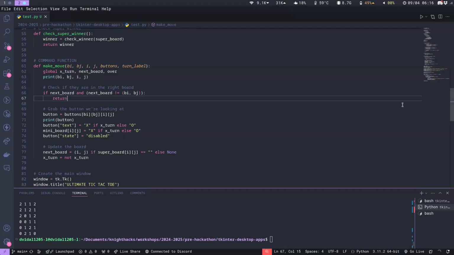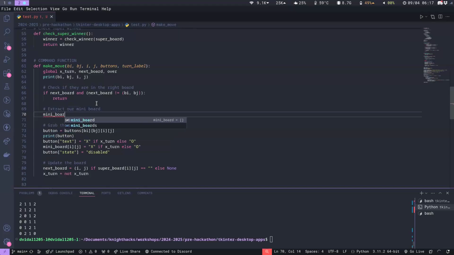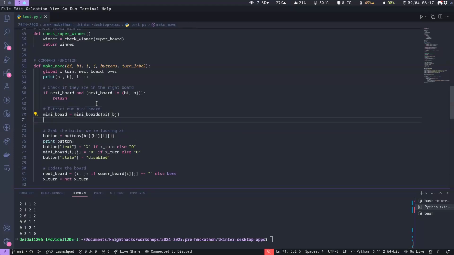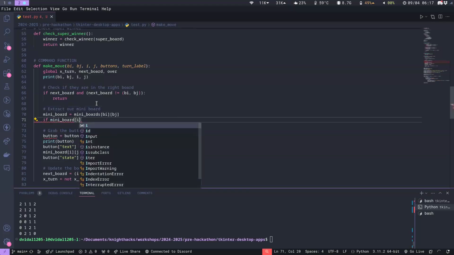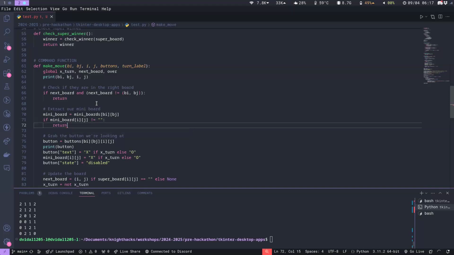Now we also want to think about, we're going to pull out the little mini boards here. So we're going to want to extract our mini board. So we're going to say mini board equals mini boards of BI and BJ, right? Because we want to have access to our current mini board. And then if mini board I j does not equal empty, return. What is this doing?